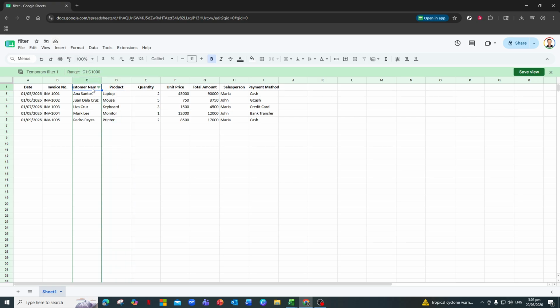When you're done, simply close the filter view by clicking the X on the right side of that dark bar. Your sheet goes back to normal, and you've successfully filtered your data without affecting anyone else.